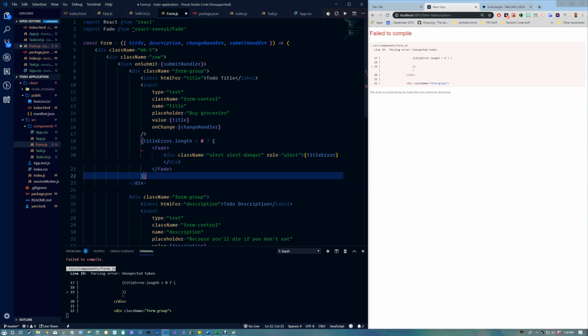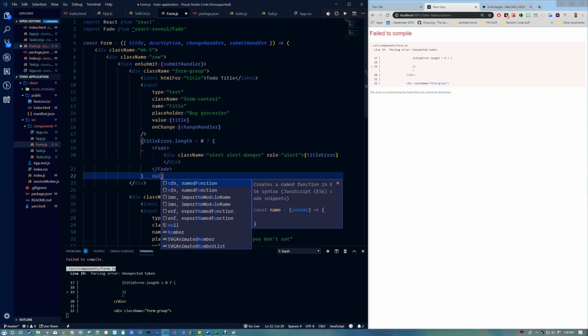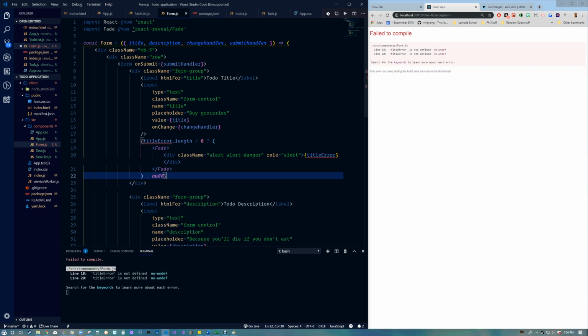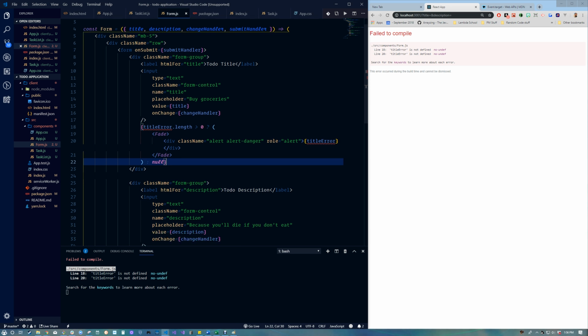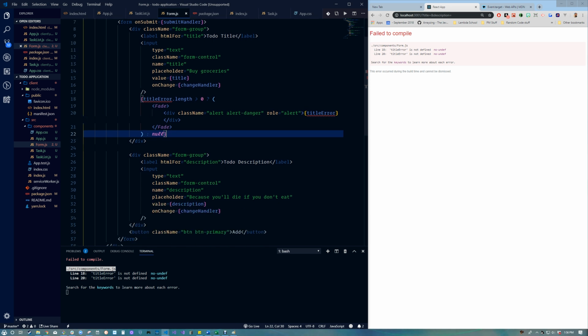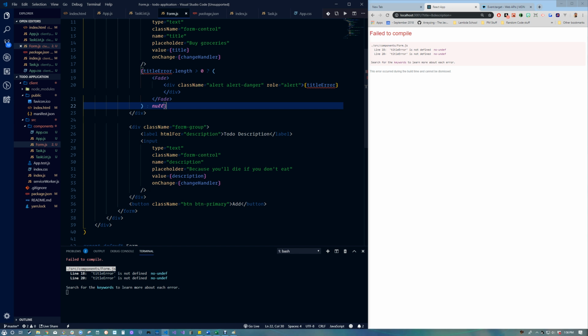And now we need to put our else statement. So else is just going to be null. So it doesn't know what title error is, so I expected that to break, and naturally it did. But before we start defining stuff, we're going to do the same thing down here at the bottom. So this one's going to be called description error.